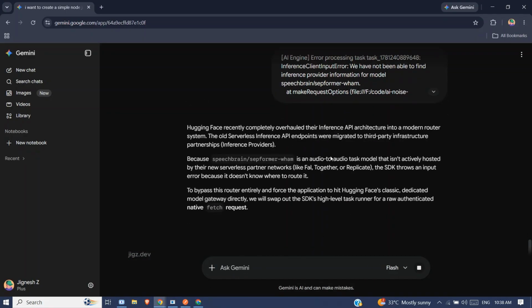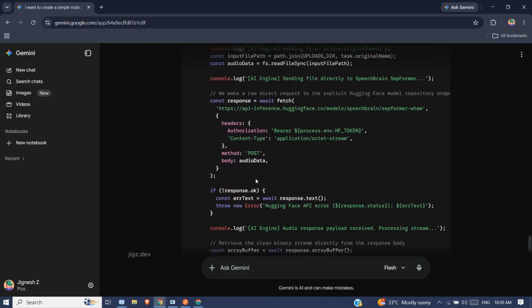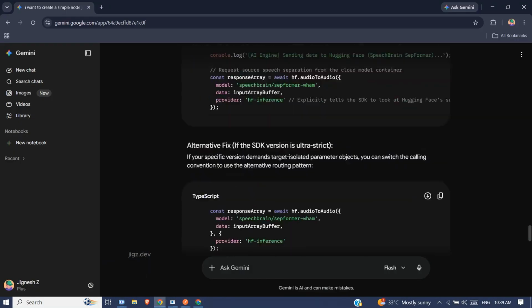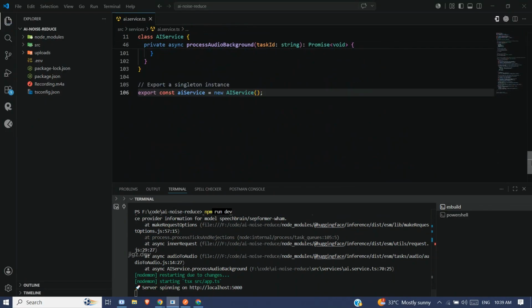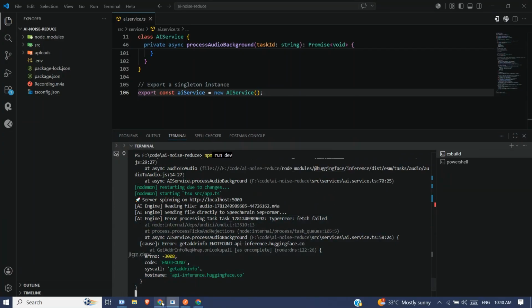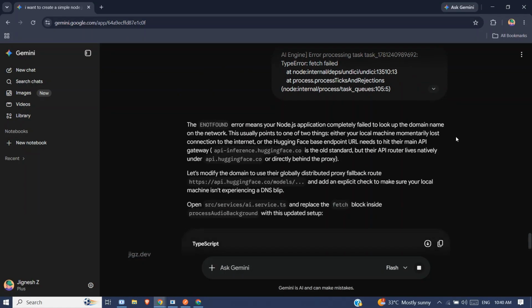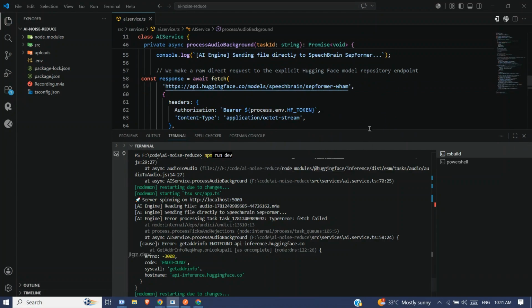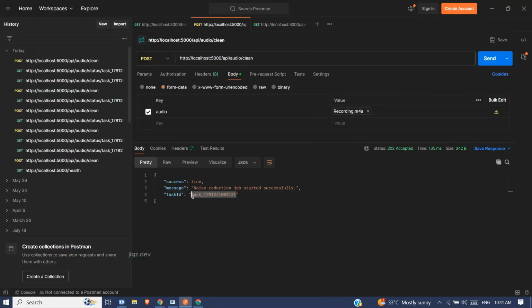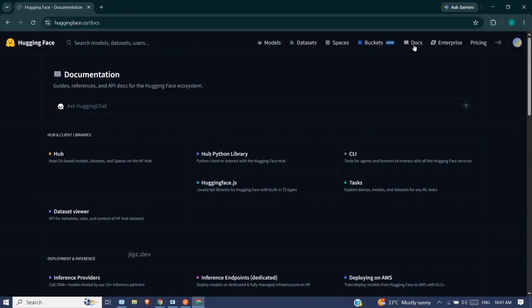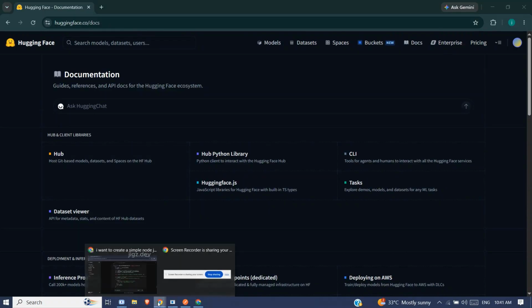To simplify things, we will change our approach from using the official SDK to hitting the Hugging Face Inference APIs directly using standard fetch requests. Our first API URL was slightly incorrect, so we had to look at the official documentation to grab the right endpoint structure.